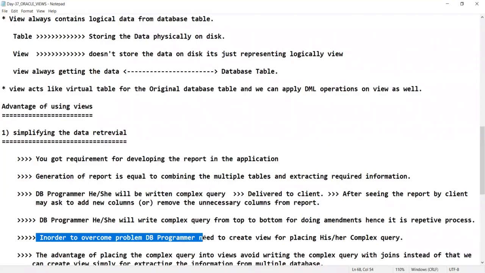So the advantage of placing the complex query into the view is what? Avoid writing join conditions multiple times. That is the first advantage. And the second advantage is what? From the second time onwards, you can retrieve the data from the view itself instead of from the tables directly. Instead of retrieving the data from the original tables, you can retrieve the data from the view directly. Understand, sir?